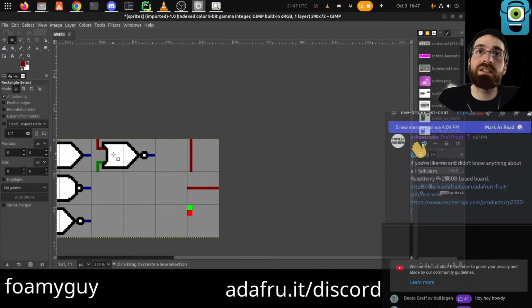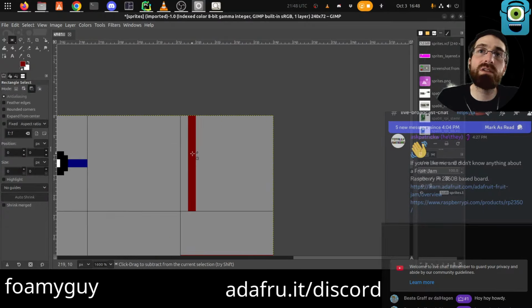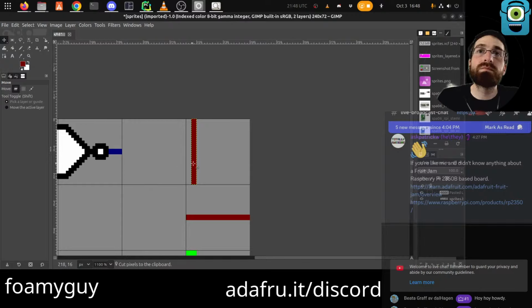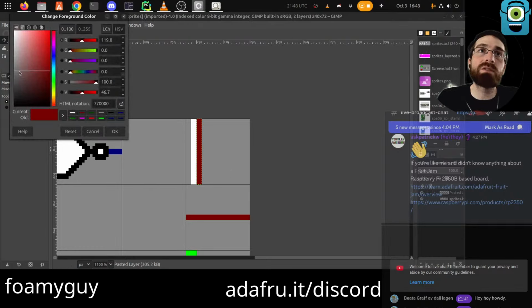So I expanded these to be 2 tiles each, and when I did that, I moved where this wire connection here was, and this actually needs to line up with it. I moved it over by 2 pixels.